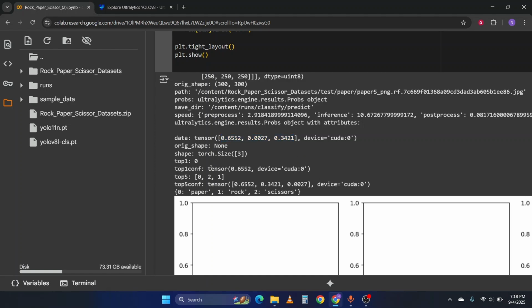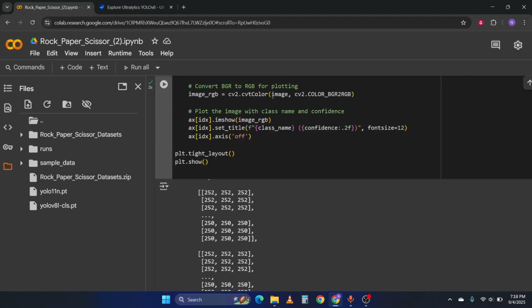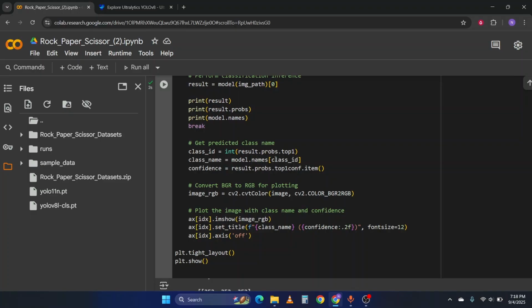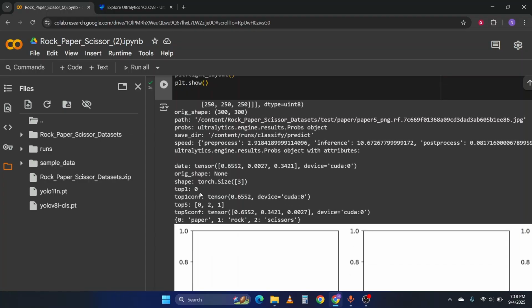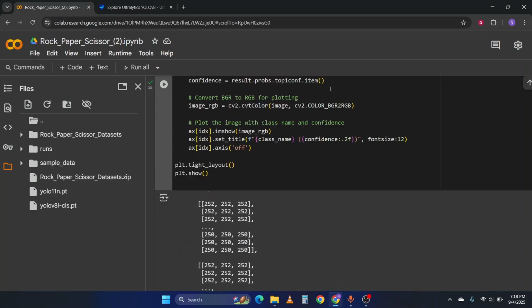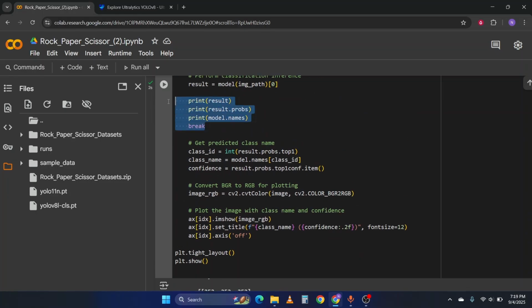Okay, and you can see this top1. Here I've used result.probs.top1 and result.probs.top1conf.item. What does this mean? Let me explain. This result.probs.top1 gives me the class id which has the highest probability. So zero, this one. And result.probs.top1conf gives me the probability of that particular class id. So it acts as a confidence. This way we retrieve the information from the result or the prediction.